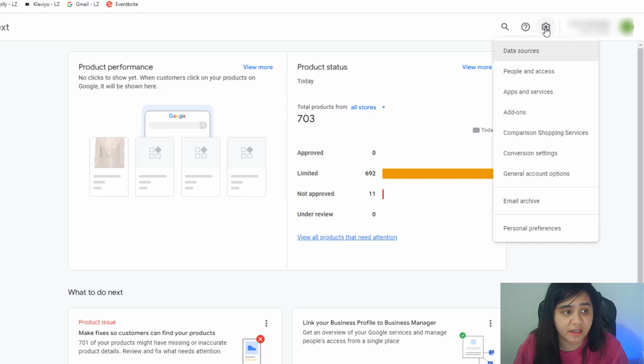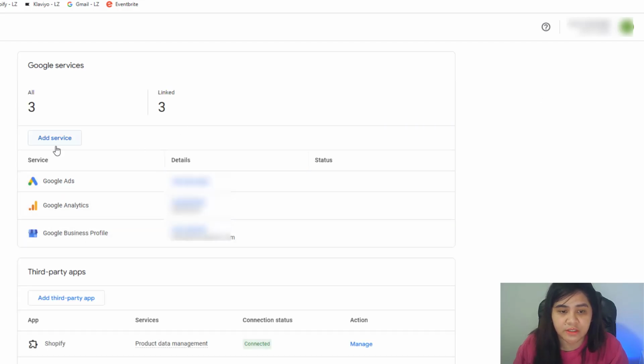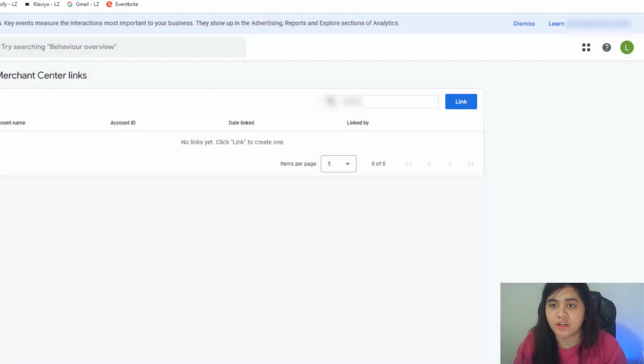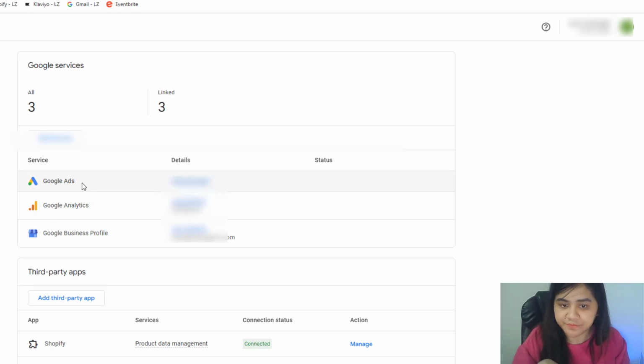On the flip side, if you want to do it the Merchant Center way, you can just click the gear icon and find the section called apps and services. Since we just added the Merchant Center, Google Analytics already shows up in here. If you haven't done the configuration in your Google Analytics, you won't see this. That's why it's basically linked or centralized together. Google Ads, or AdWords, is already linked to our Merchant Center, and Google Business is already linked, and I also linked Shopify.